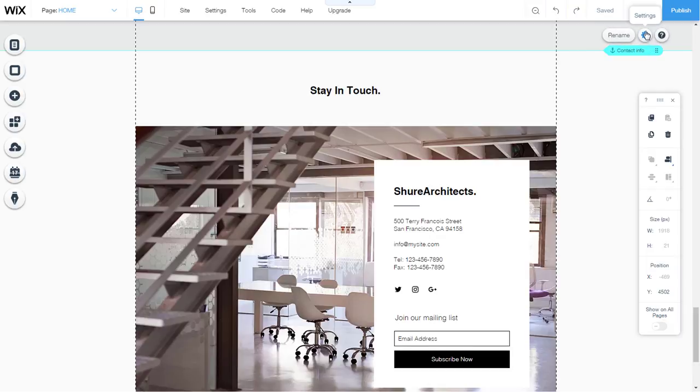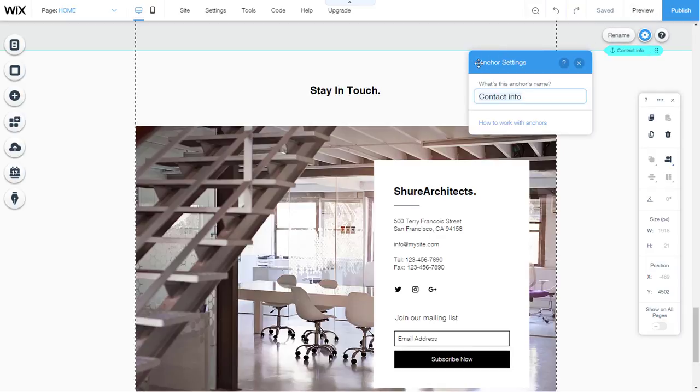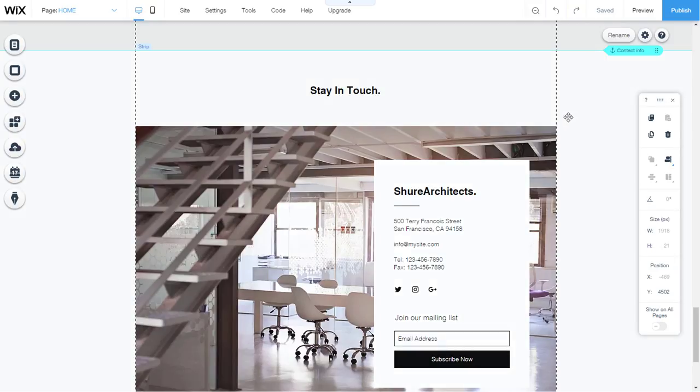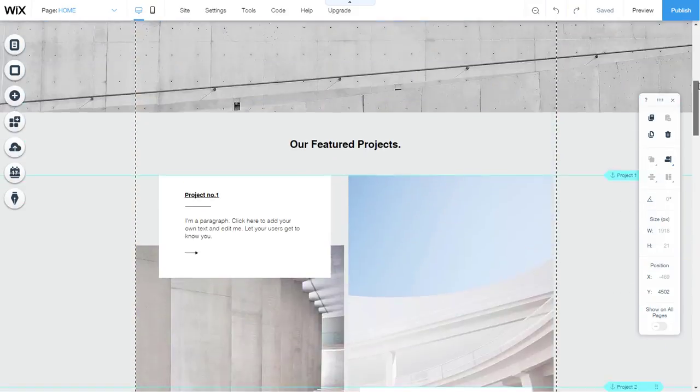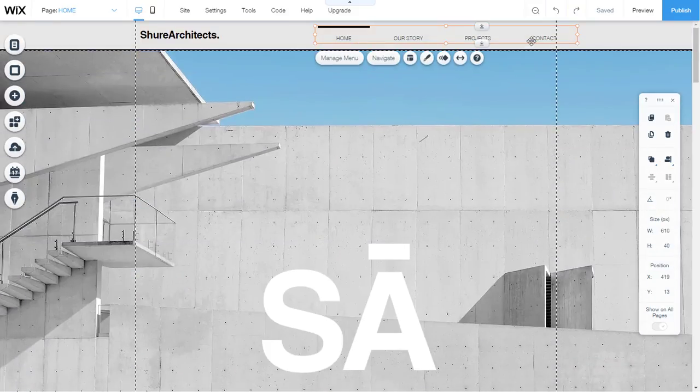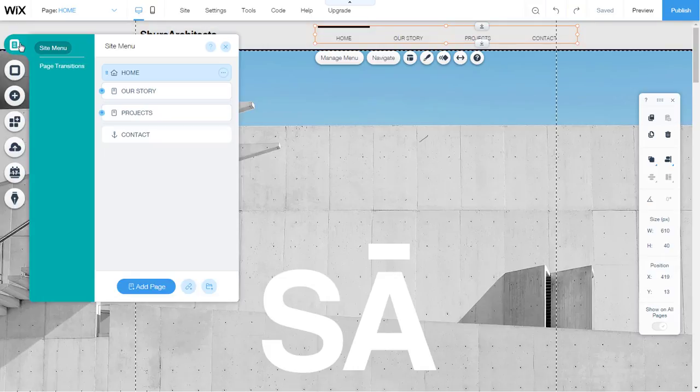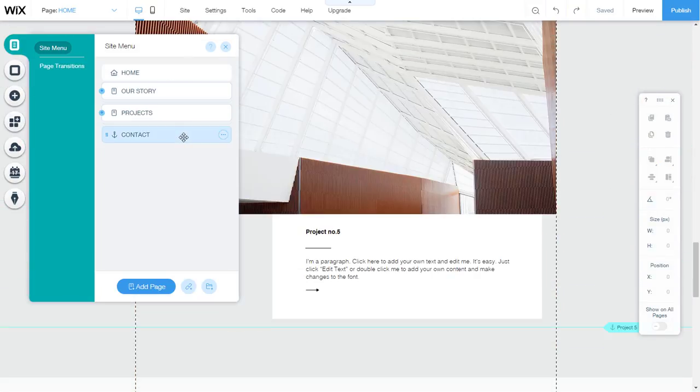Anchors are invisible position markers that you can place anywhere on your site. They are a useful way to direct your visitors to important sections. If you now select the menu and go to Menus and Pages, clicking on the contact leads us back to the bottom section of the site.